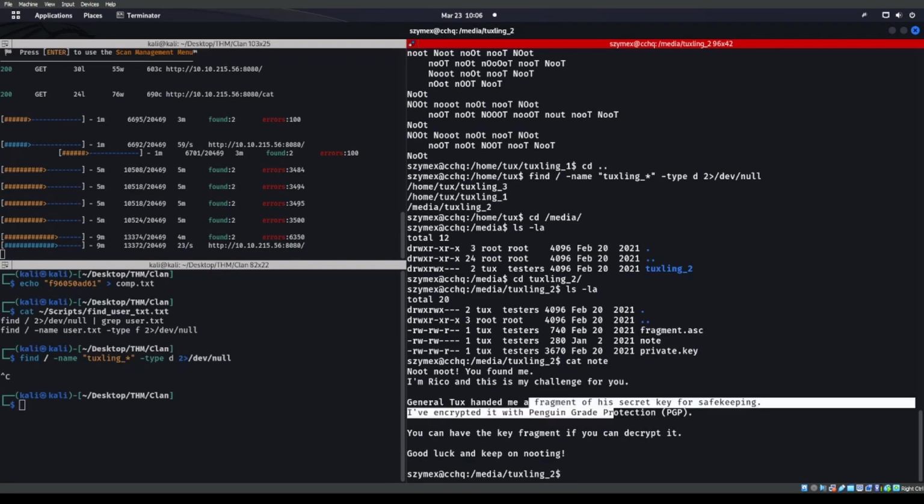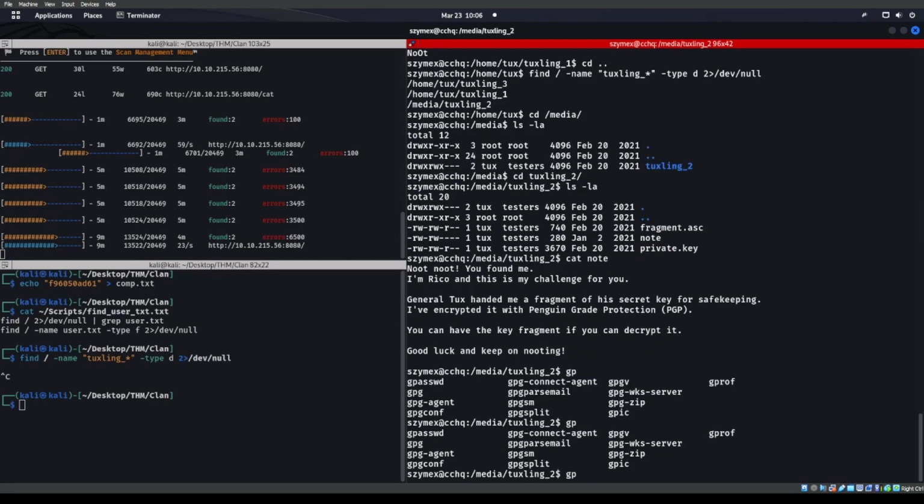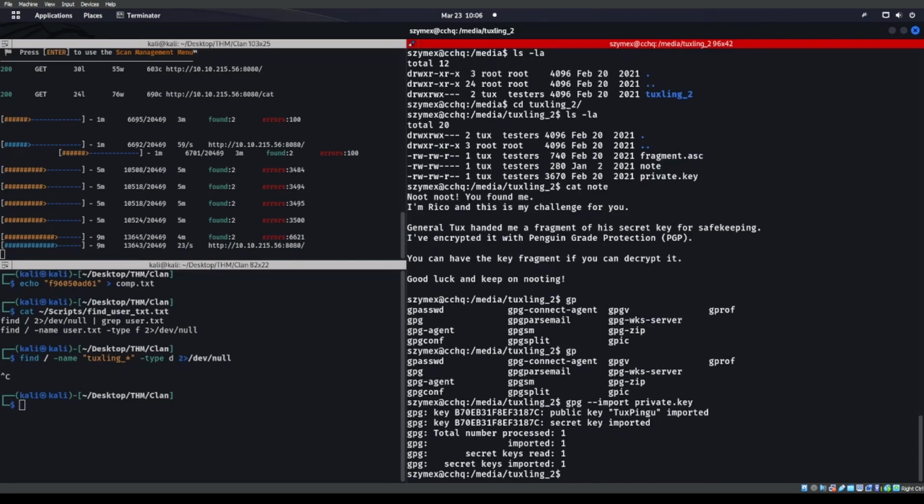You say penguin grade protection, but it's GPG, whatever it is. All right, so let's go ahead and do GPG, tac import. And we're going to import that private key, which should give us the ability, tux-pingu, public key. So, secret key imported. That should now give us the ability to look at this one right here.